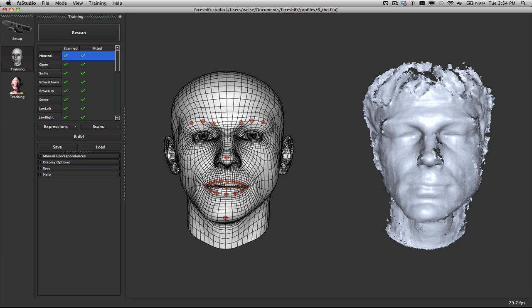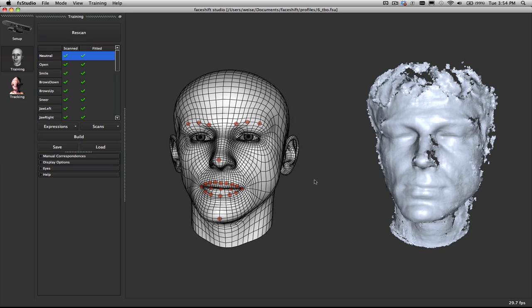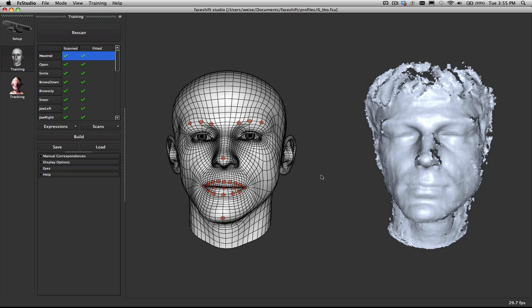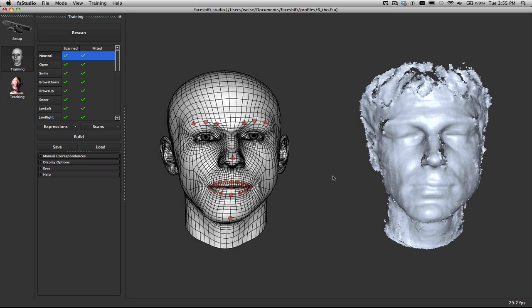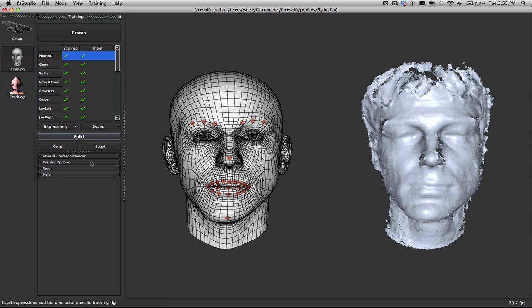Faceshift 1.2 has some updates to the training procedure. Generally, profiles now also save the scans. That was not the case in previous versions. And now the profile really captures both the profile itself as well as the scans that have been used to create that profile. Now, whenever you start up Faceshift, you will actually get the latest profile you've used.